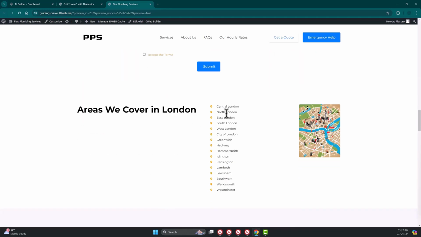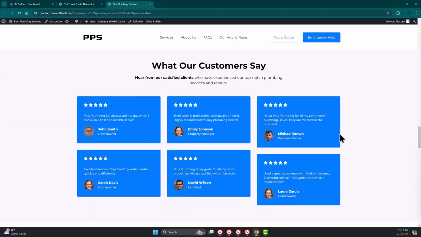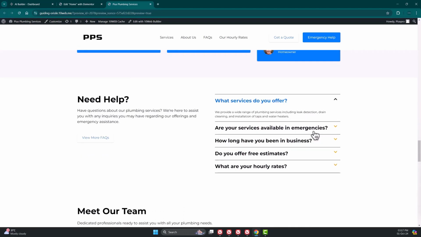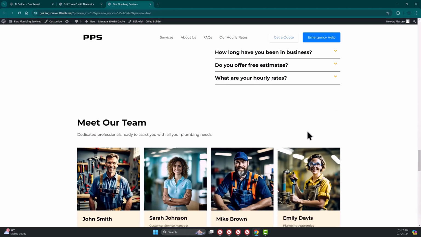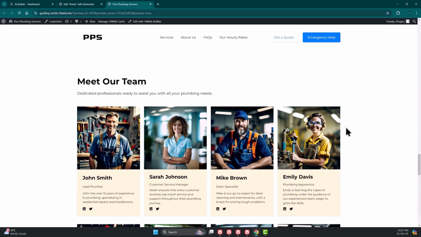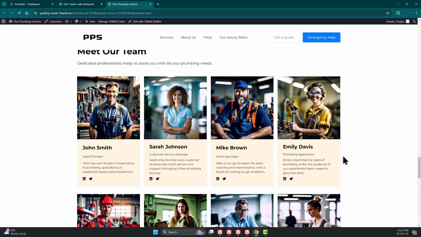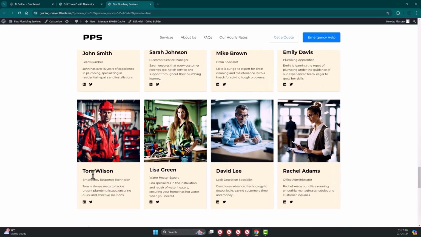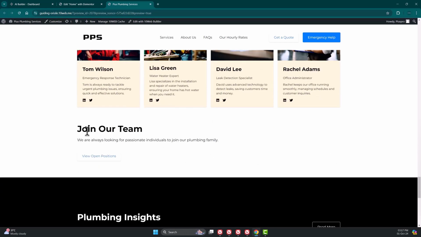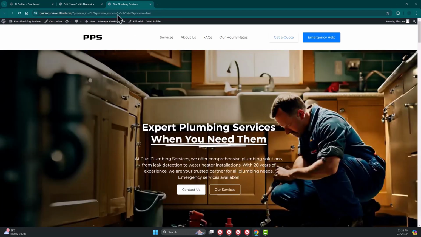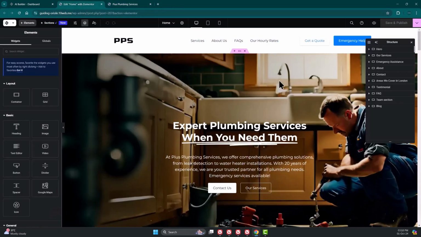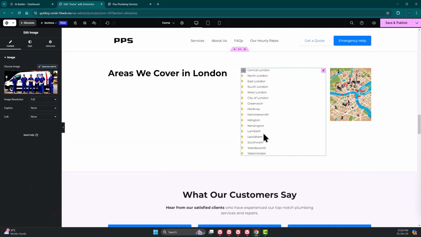It also includes the areas we cover in London as I requested, but the map isn't a Google map, which we can change later. We have the customer reviews with a cool background, and the FAQ section also works perfectly. The team section also looks cool and funny at the same time with AI-generated pictures and texts. It even added that we are looking for more employees to join the team, and I must say I'm impressed with this.